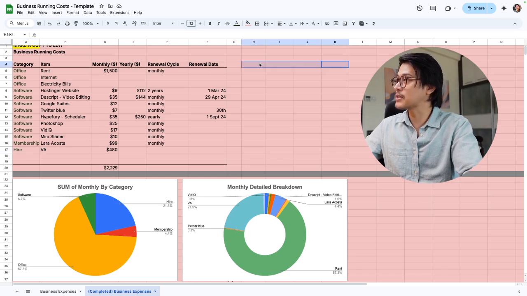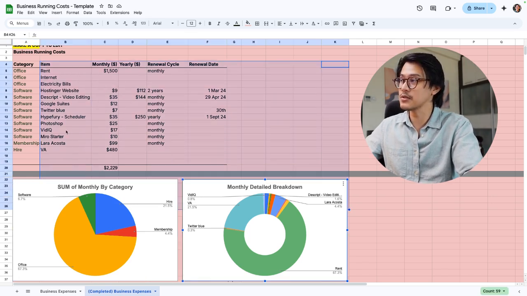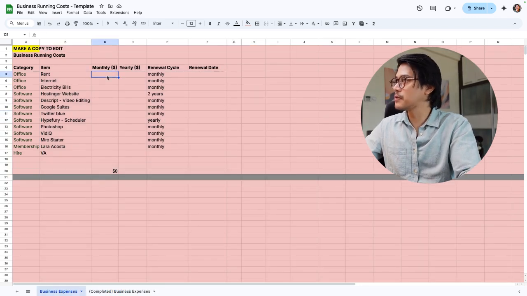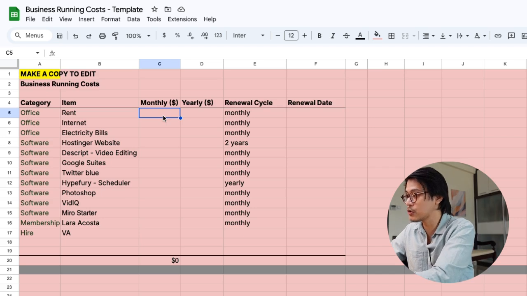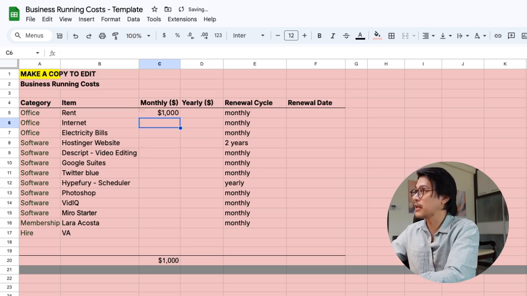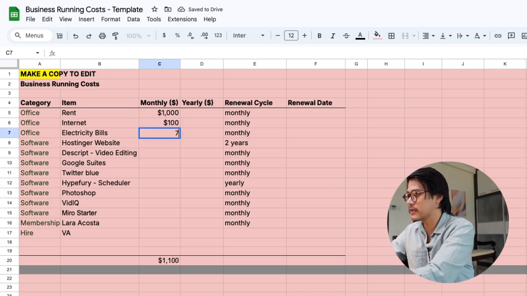I'm going to show you exactly how to use this and make these graphs so you can know how to use it for your business too. Let's open up this sheet. For most people, you would have some sort of office. If you're a digital nomad, it's zero. So let's say you do have an office, it's $1,000, for example. You have internet, maybe that's another $100. Electricity bills, maybe that's $75.